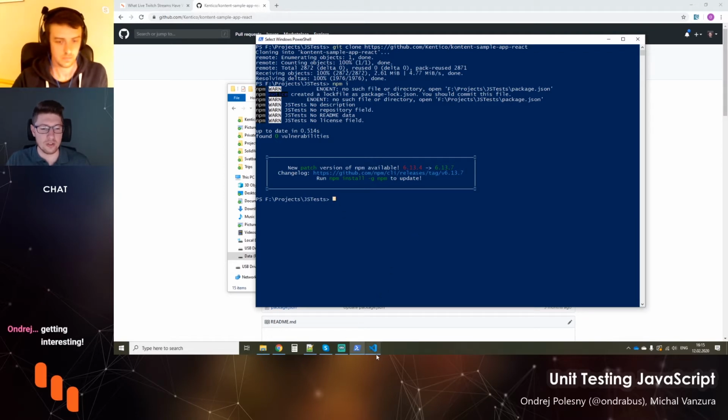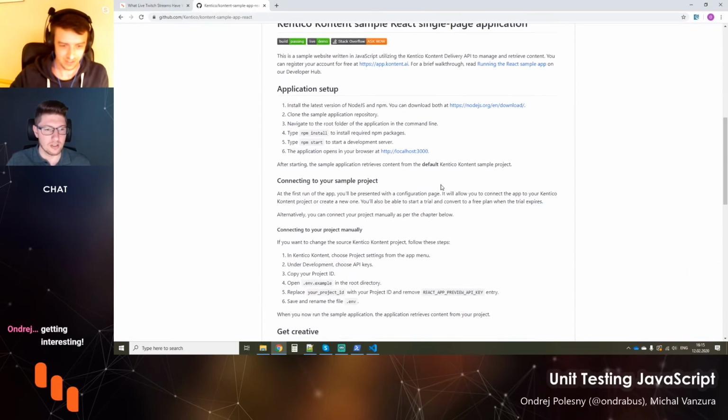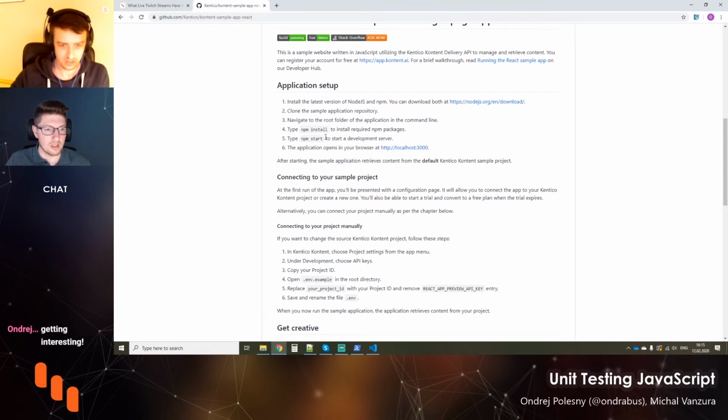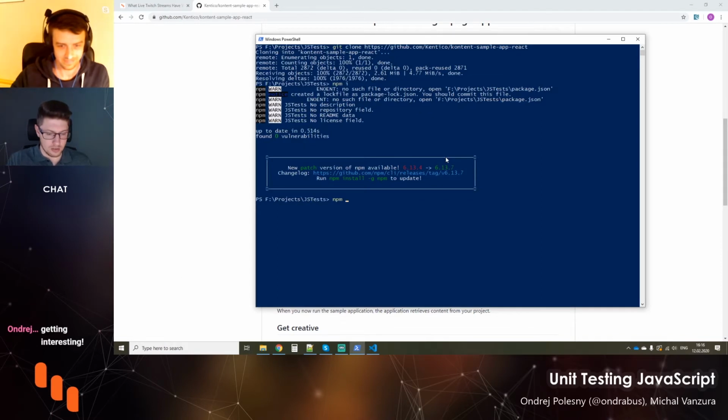So should I first run the site to see what we're dealing with? Yeah, you can. So how do I run this? npm. There should be a description in the GitHub, I think. Okay, let me see. Application setup, npm install, npm start. Okay, that sounds easy. So npm start.